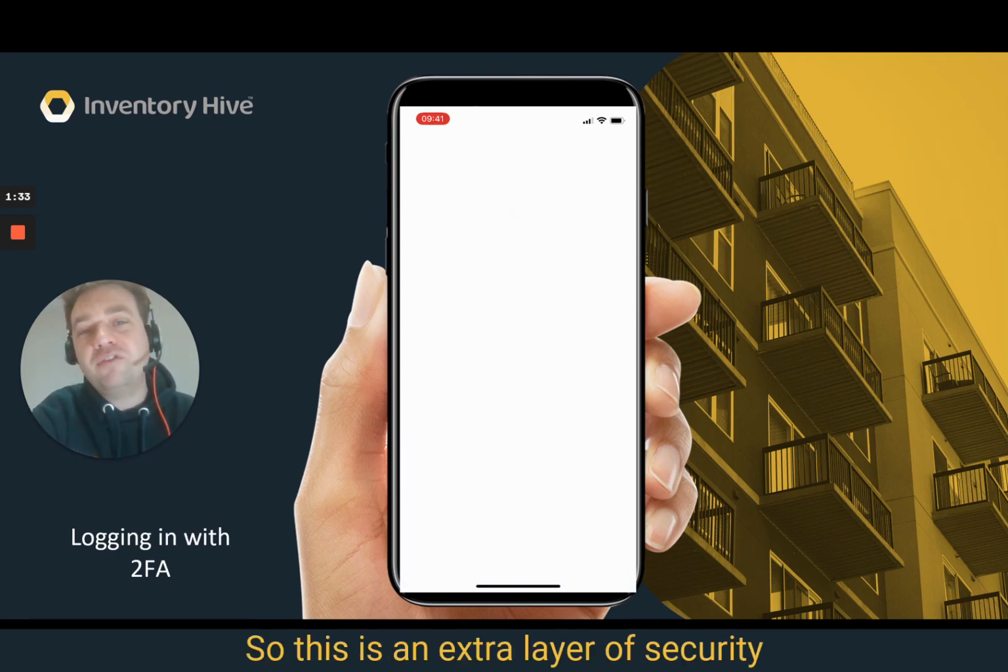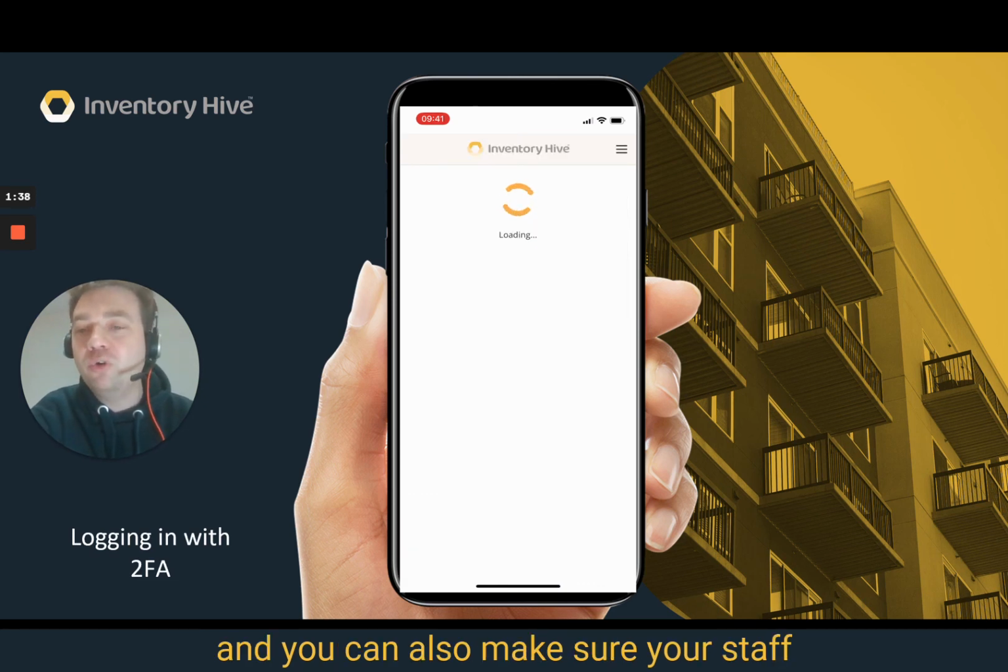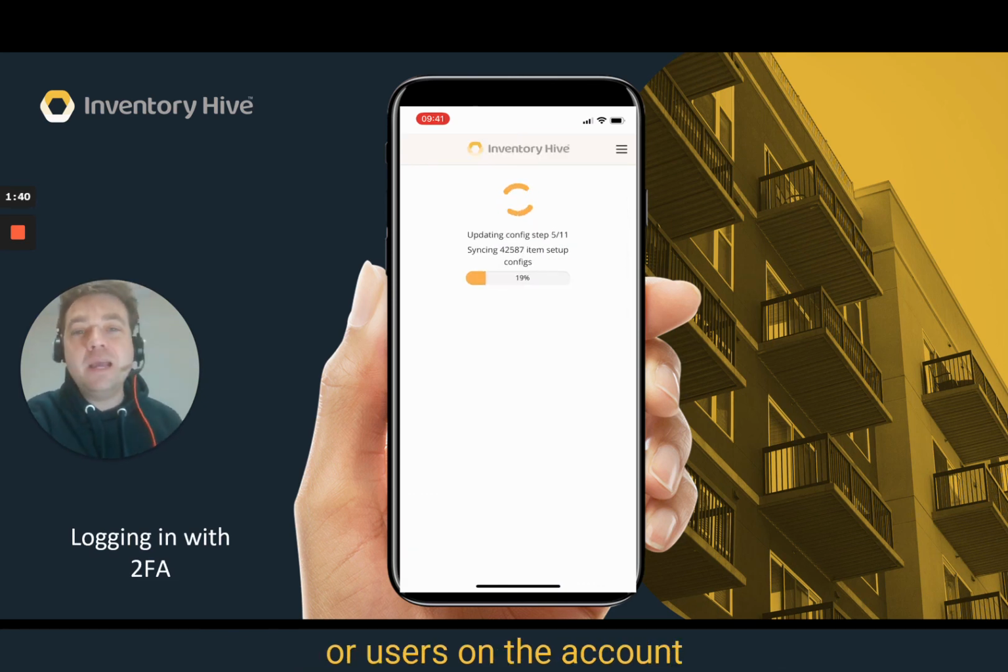So this is an extra layer of security on your account to protect your data, and you can also make sure your staff or users on your account enable this as well.